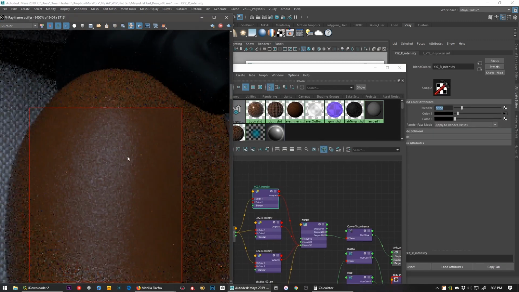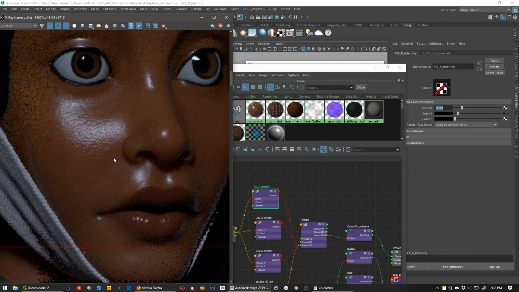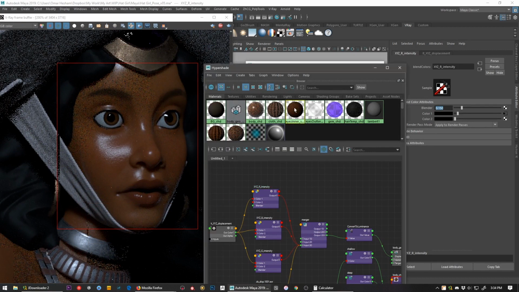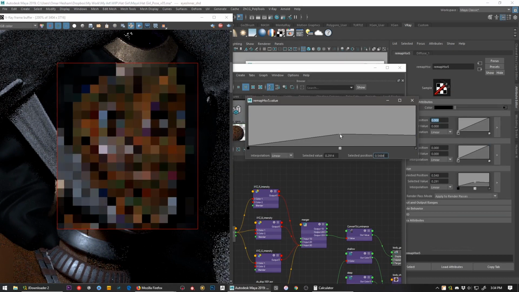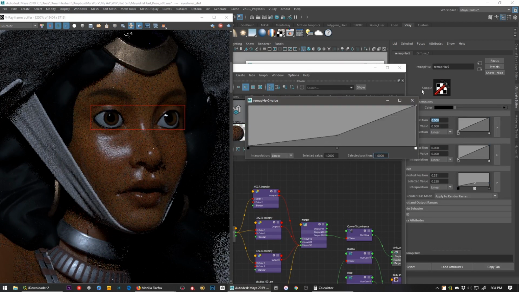I think I'm going to actually render at this resolution eventually with the Rebus farm. More debugging with the gloss. Trying to get it right. Diffuse color change in the eyes because the whites were popping out too much. Whoa, too intense. Dial it back a little bit.